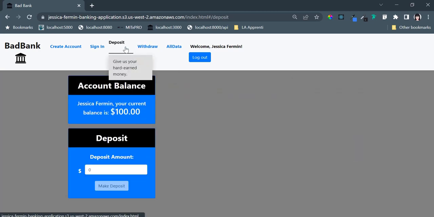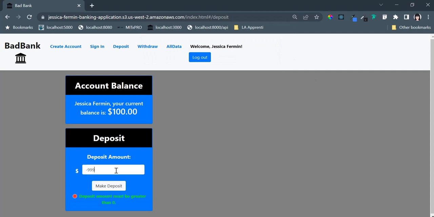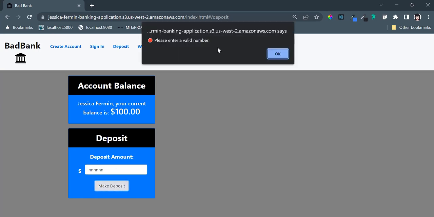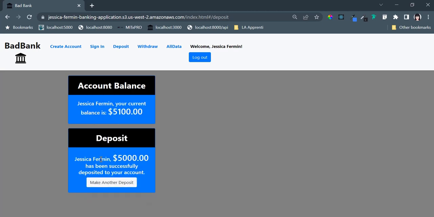So when we go to deposit, the button is disabled. You try to deposit a negative amount, and it says it must be greater than 0. All the validations display as an alert and as well as on the card. You try to deposit not a number, please enter a valid number, it says. So let's go ahead and finally give it what it wants, a legitimate amount. Do I want $5,000? So now the balance updates dynamically and the deposit displays what it actually was.